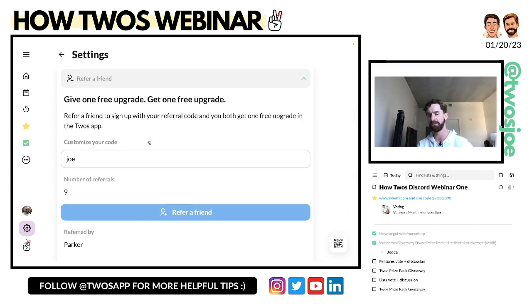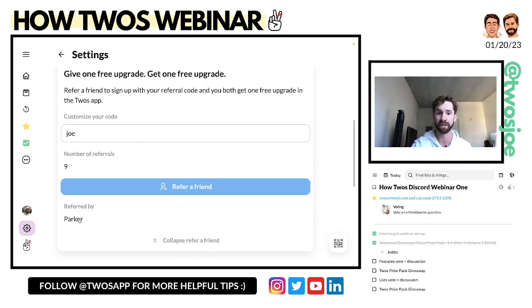This is a brand new feature that Parker released recently. Thank you, Parker. Being able to customize your referral code. I have updated my referral code to be Joe. That is unique to me and to this account. What that means is that whenever somebody signs up with referral code Joe, I receive 200 coins for a free feature. You also have the ability to give credit to whoever referred you.